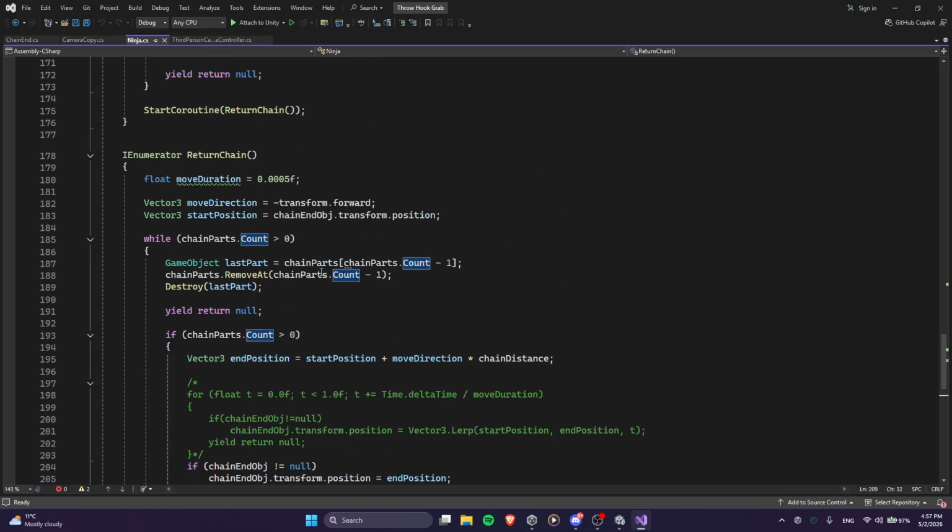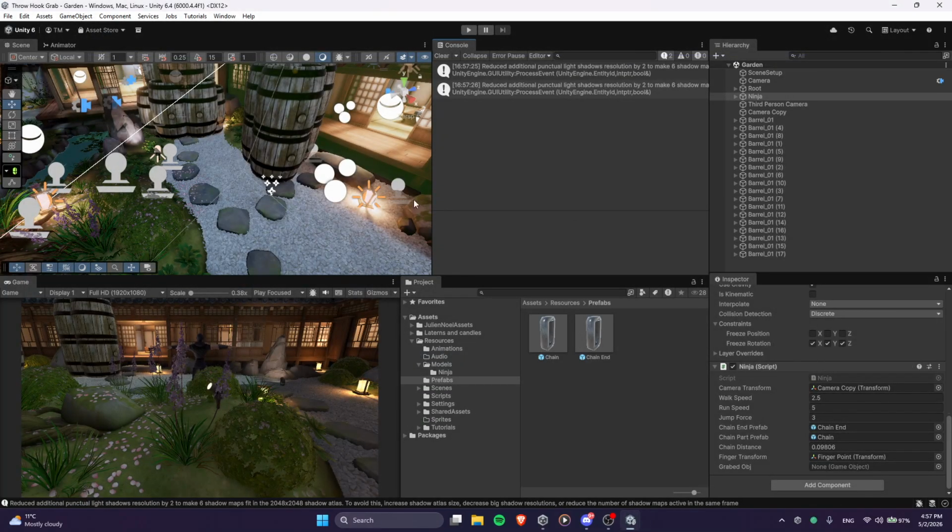I don't know. This is not supposed to happen, but that's the idea. Again, we have the end of the chain. We throw that. We spawn parts behind that as it's moving forward, and when it reaches the target it becomes a child of the end. Then it moves backwards and deletes the parts going backwards.